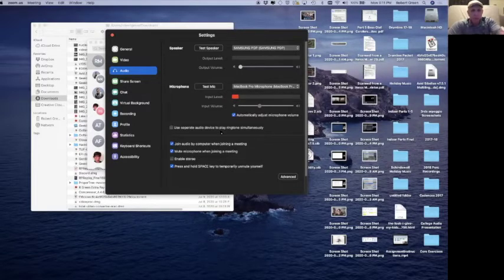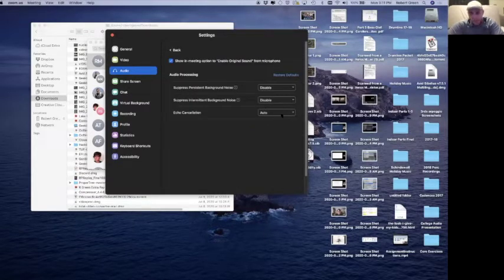The other part here: the kids are always muted, and use the space bar to unmute themselves throughout the entire day, unless we're having a hang where everybody's talking. Under the advanced tab, you want each of the students to disable suppress persistent background noise and suppress intermittent background noise, and have echo cancellation on auto.